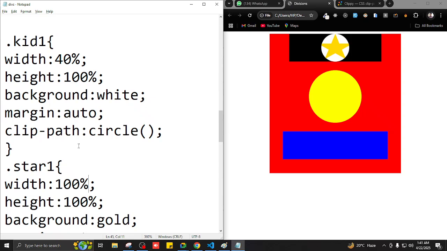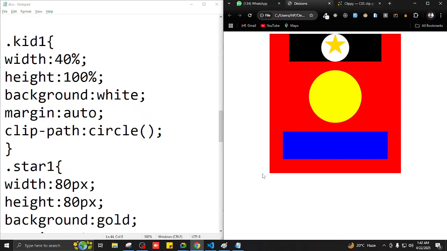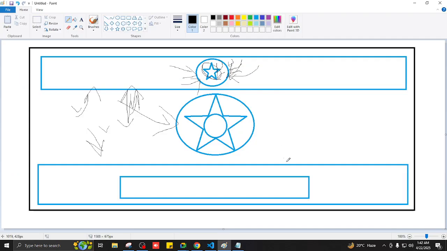So if you don't want to change all of the above parents, you can simply put pixels here, like 80 pixels width and 80 pixels height. So it doesn't concern the parent now. It's independent of the parent. It has its own width and height. Good. Maybe it's not in the perfect center, so let me adjust it.